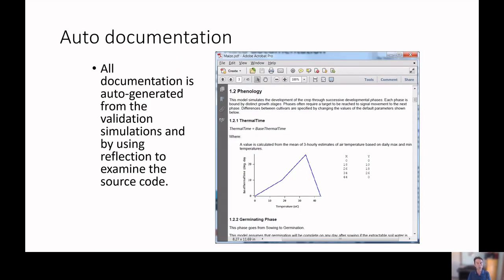In APSIM Next Gen, we are trying to auto-create documentation from the validation and the simulations, which we'll look at in a minute, but also using a software technique called reflection that can pull comments out of the source code and match that up with the input files. And so you can generate a PDF, something that looks a bit like this. We're aiming for a journal paper style of documentation in terms of look and feel. And a bit later in this talk, I'll walk you through one of these PDFs.